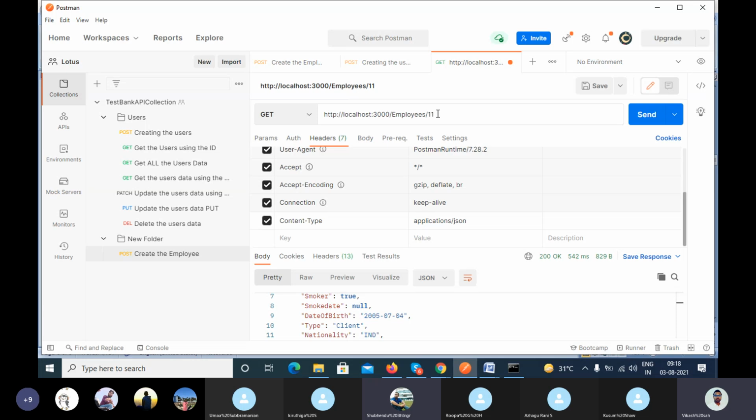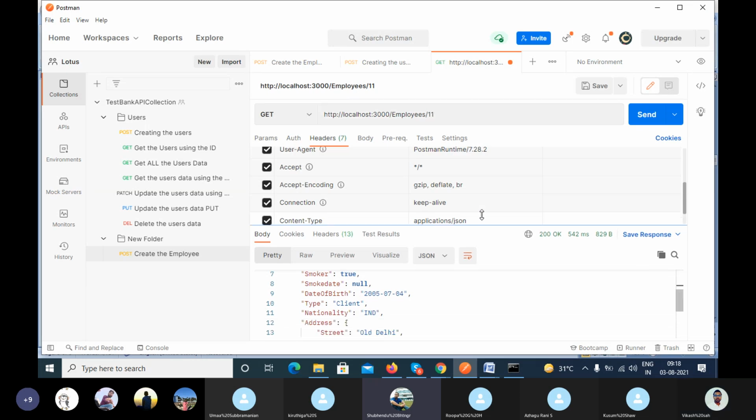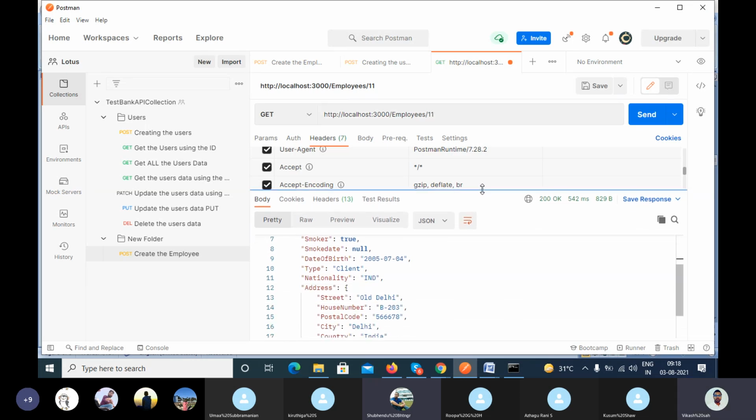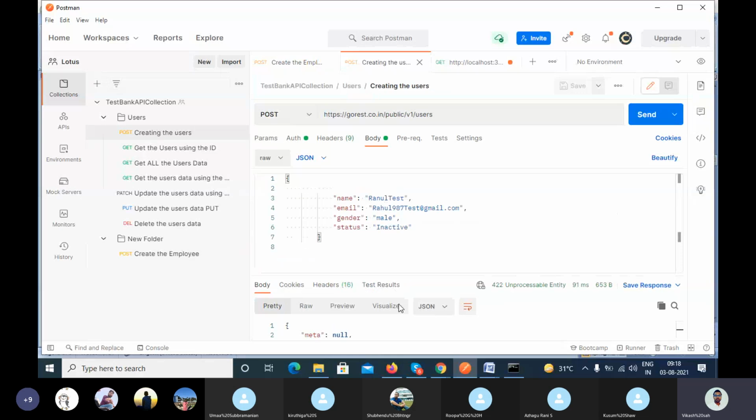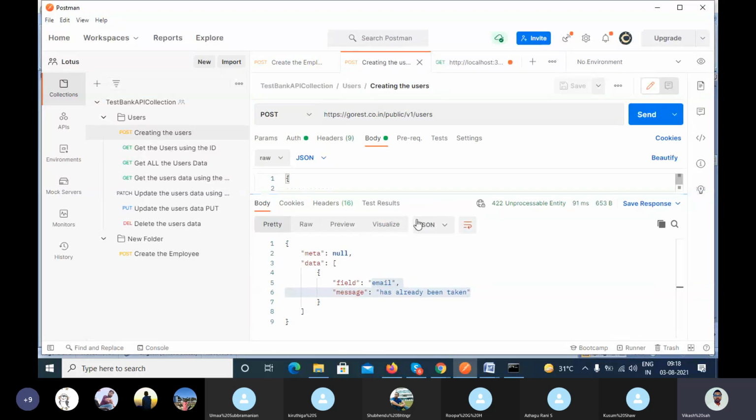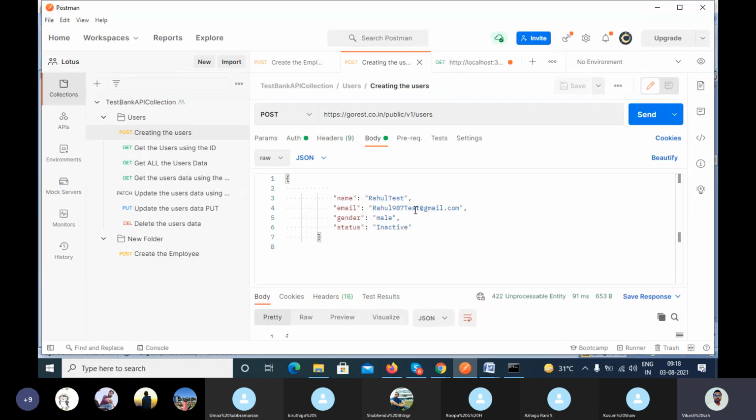Clear, sir? Yes, sir. If this is a dynamic ID which we are using in brackets, is it necessary to give a number and then do the get request? Whatever you get from the server, the ID which you have to pass. In my case I am getting 11, right? In my case I am getting 11, and let me call this API.